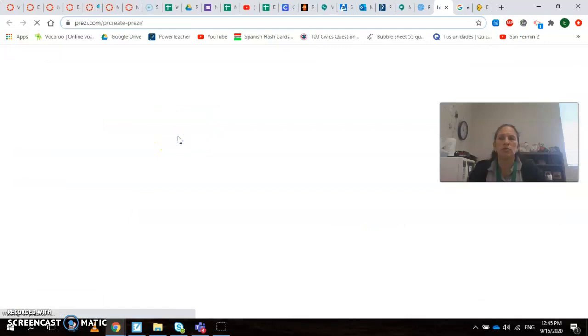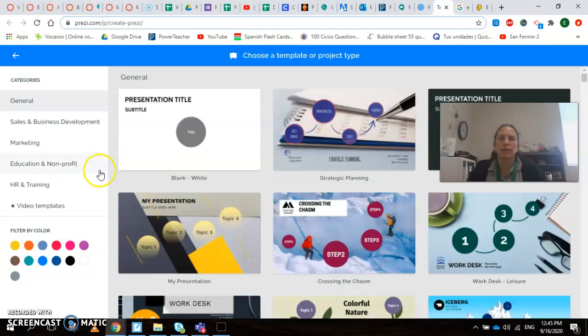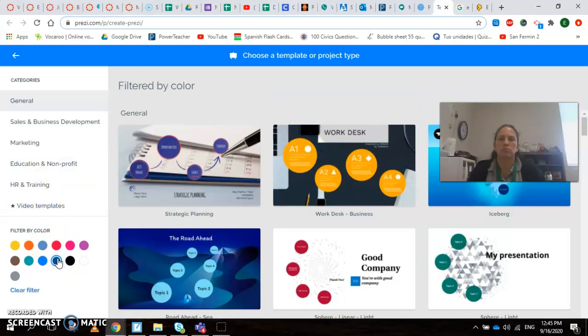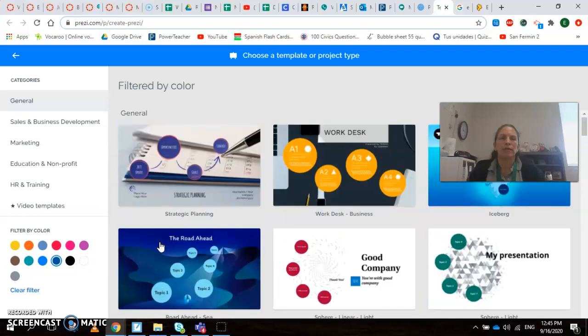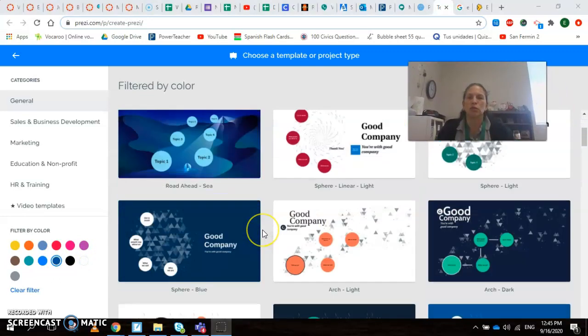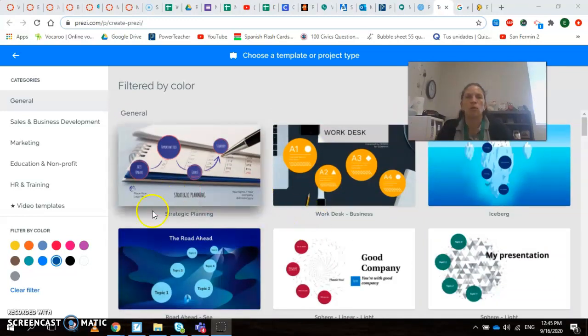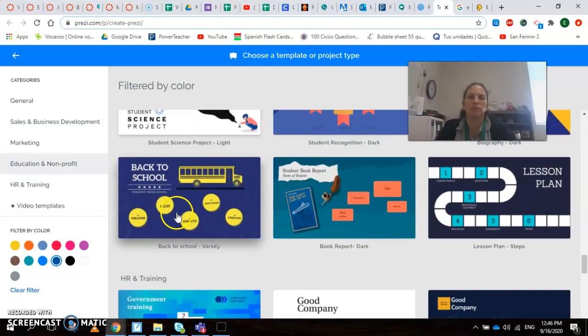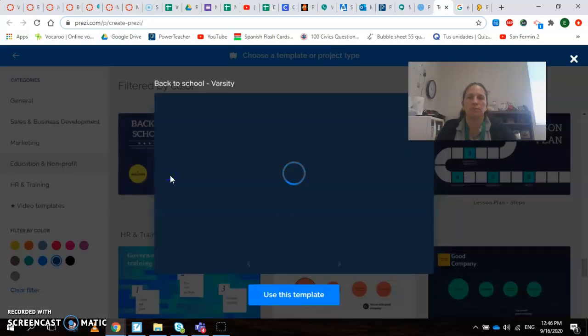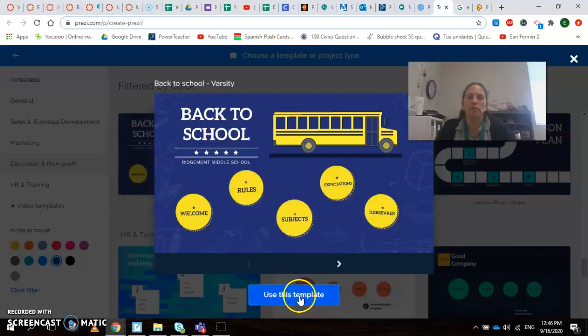So I'm going to pick a template. I am going to pick something blue. Yes. So yeah, that's the difficult part, to decide which one, because there are so many different ones. So let me pick one. Hold on. I'm just going to go and check in education and nonprofit, and I'm going to pick one of these. So let's say I pick this one. And I'm going to use this template.